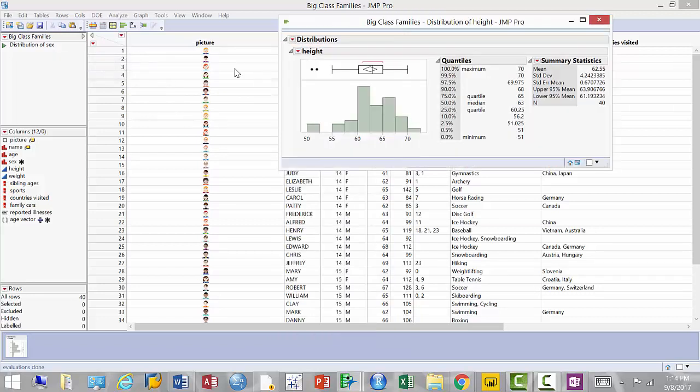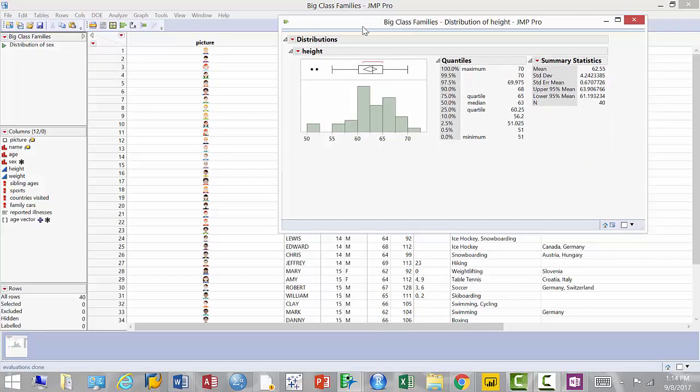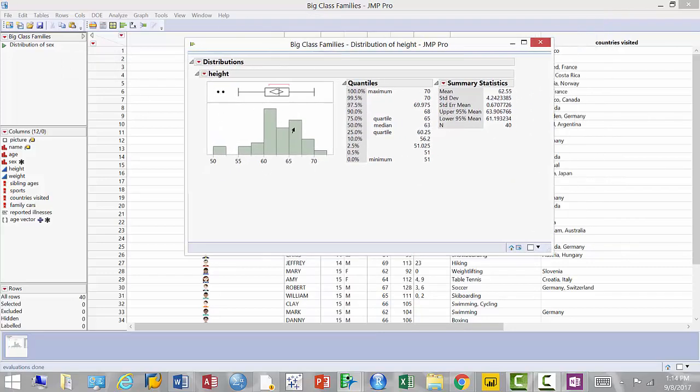Let's turn it around, stack. Now, you can see that JMP not only gives you a distribution itself, but it also gives you this weird looking thing on the top, right? You all took statistics, BUSN 31. Do you remember how this thing is called? Box and whiskers plot, right? So what does it tell you, box and whiskers plot? Let's take a look.